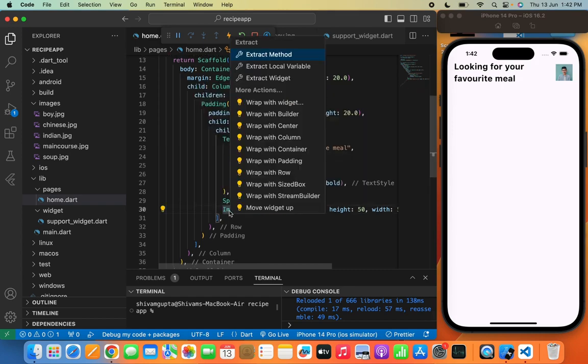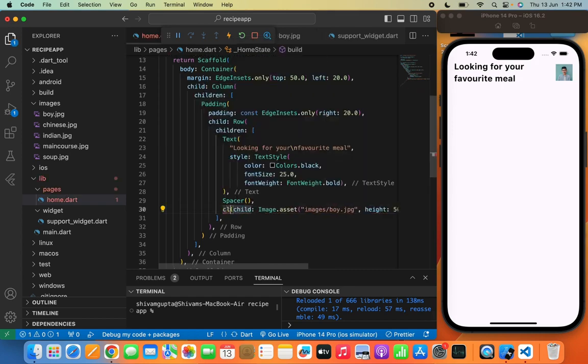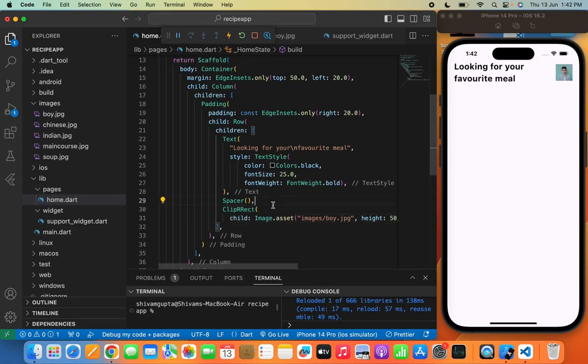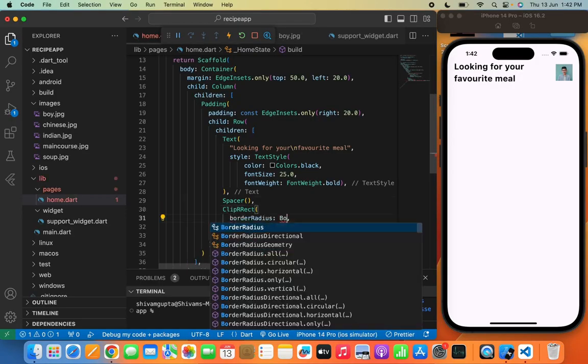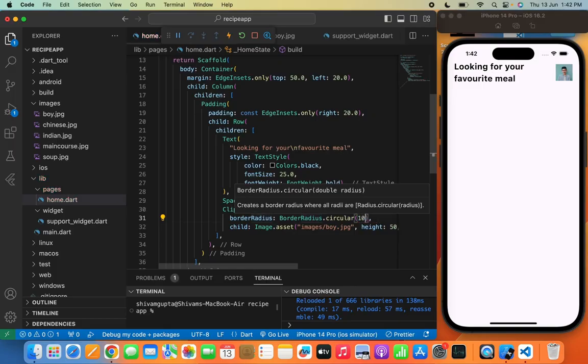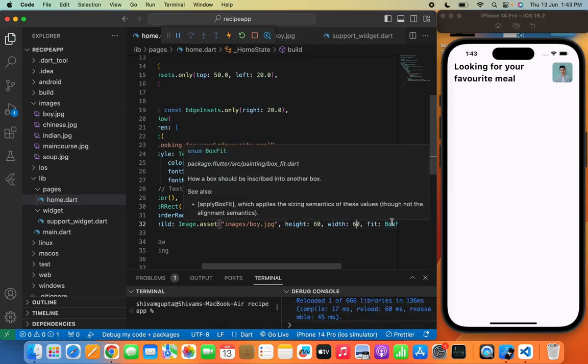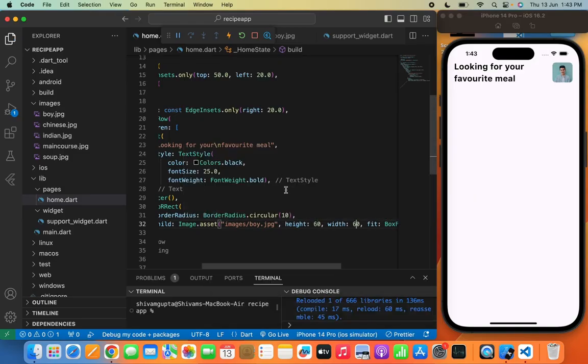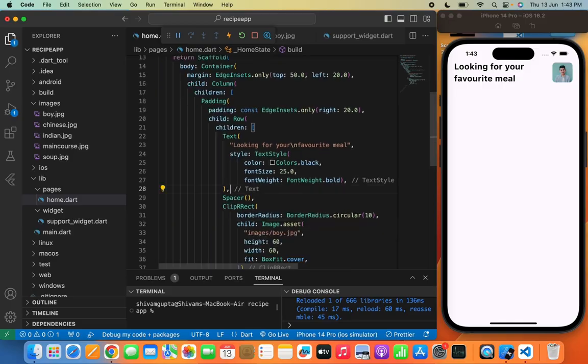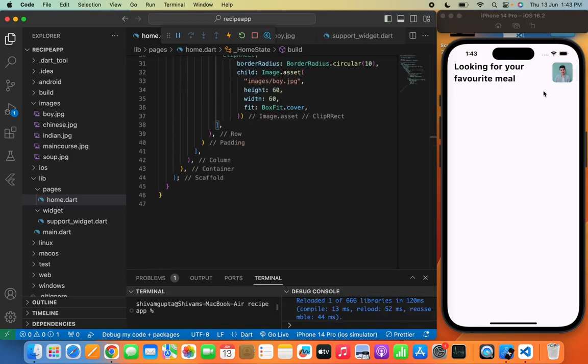Now we can provide the border radius to the image by using the ClipRRect widget. So I will simply write ClipRRect borderRadius BorderRadius.circular. Now we can provide the radius up to 10, and we can increase the image size up to 60. So it's up to your choice, like how much height and width you want to give for the image. Now after this I need to provide a search bar, so that for example, if a user is looking for a specific recipe, they can use this search bar and search the recipe they are looking for.